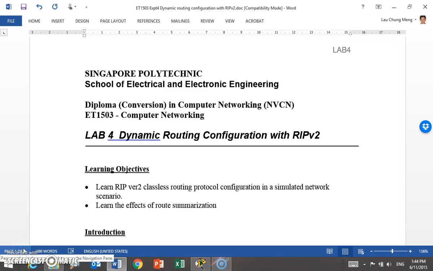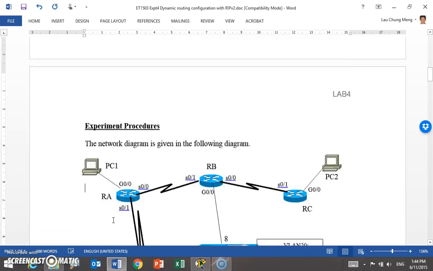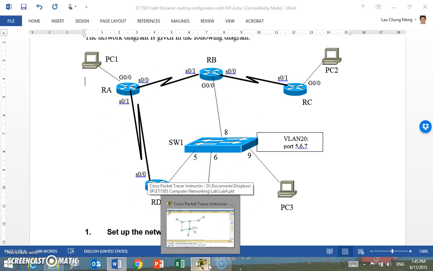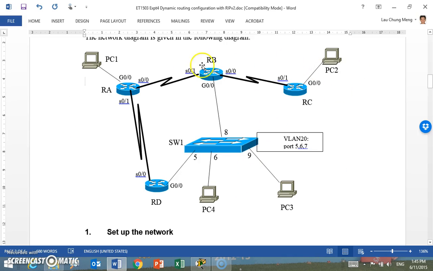Lab 4 is on dynamic routing. In Lab 2, you did it with RIP version 1, and today's lab we will do it with RIP version 2. This is the network topology, and I have created a Packet Tracer file which can be downloaded from Blackboard, and it will look similar to the topology that is shown here.